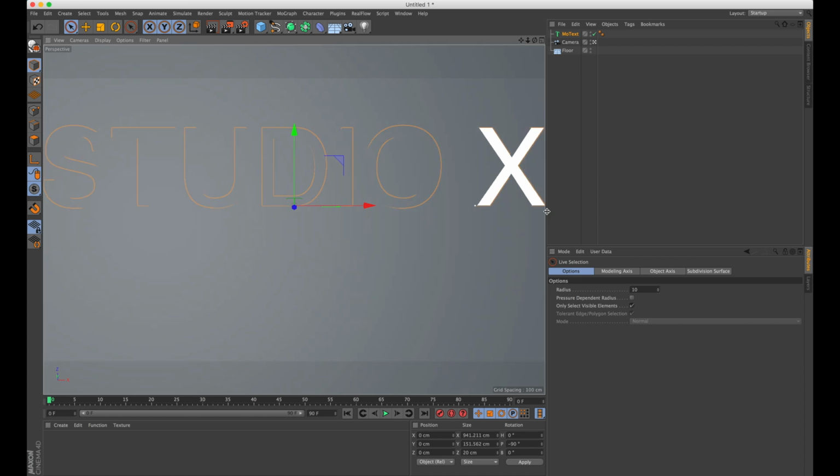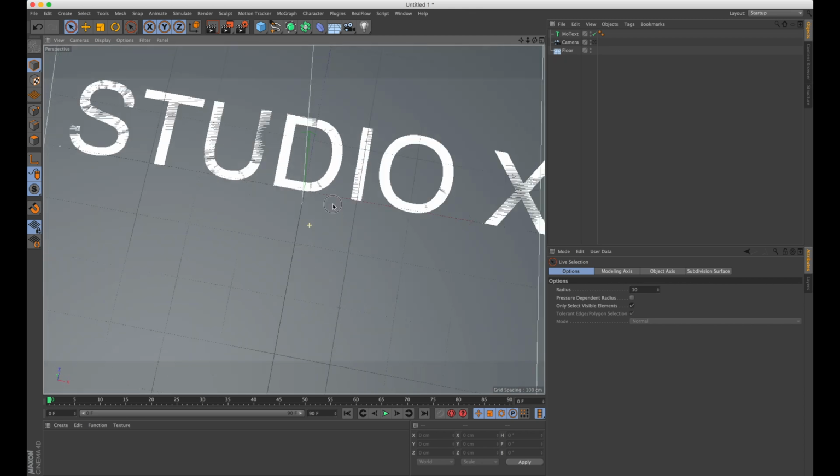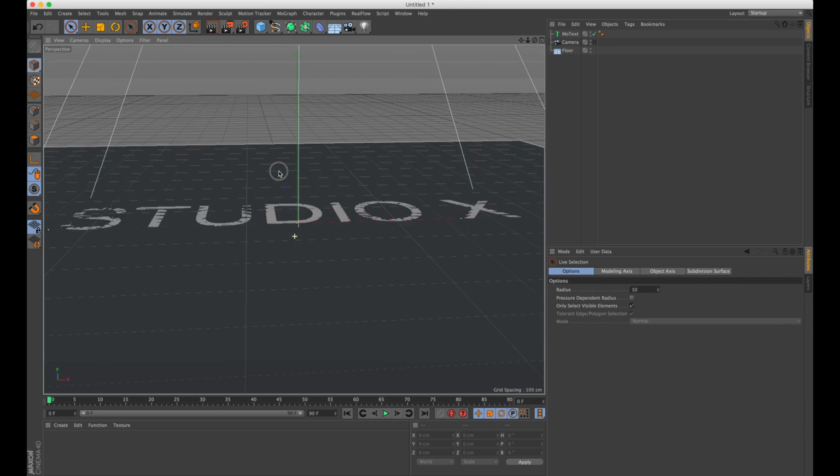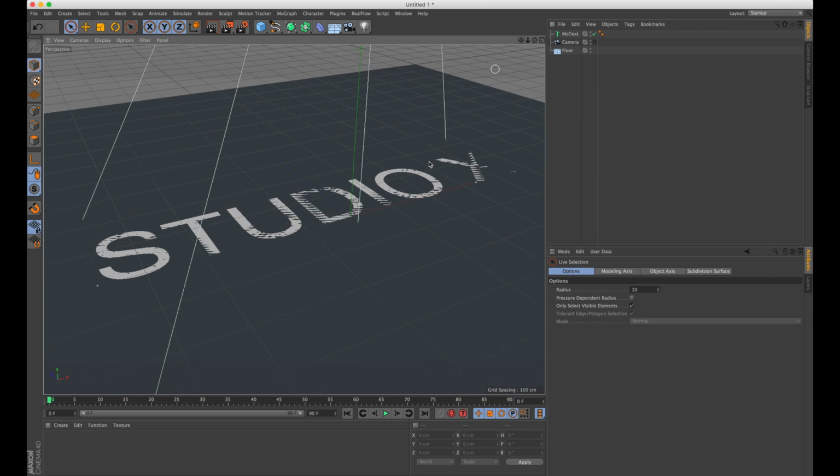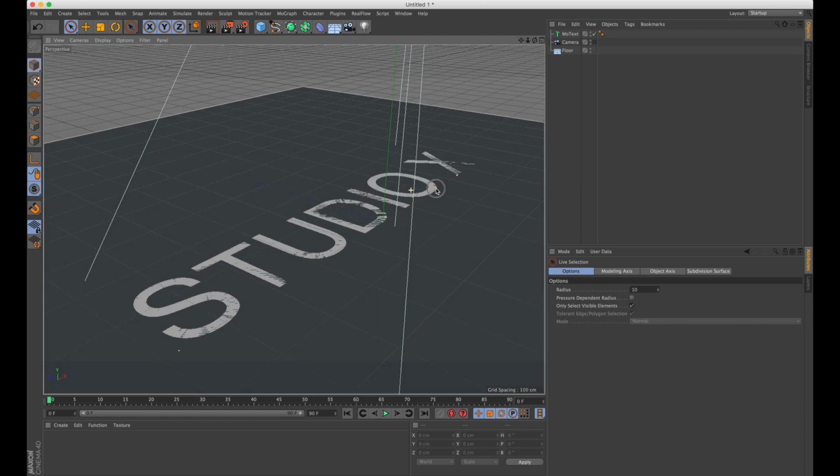I guess for some reason the X letter is slightly higher than it needs to be, but that doesn't matter for now. So I'm going to uncheck the camera view. Oh, I guess it was just the perspective. I guess they're all just super flat against the floor. But the thing that I want to do now is extrude the text.